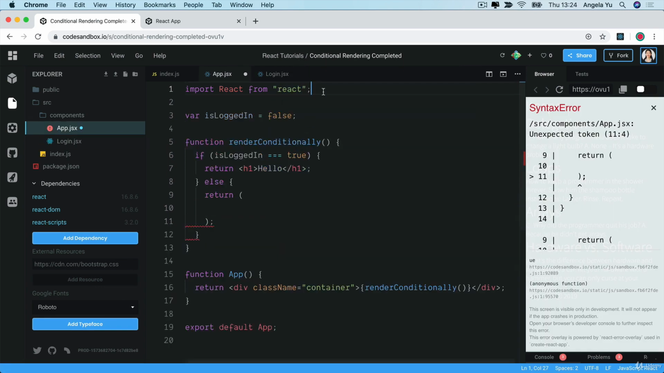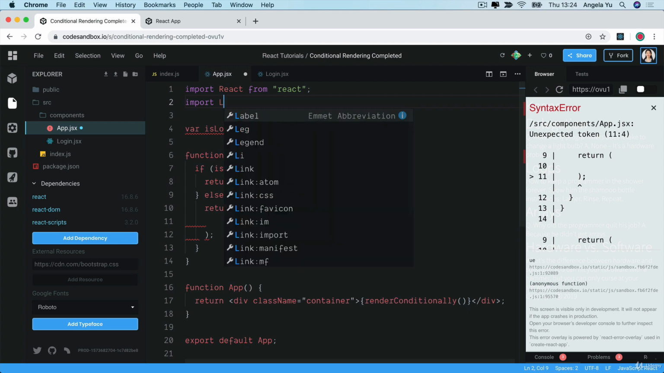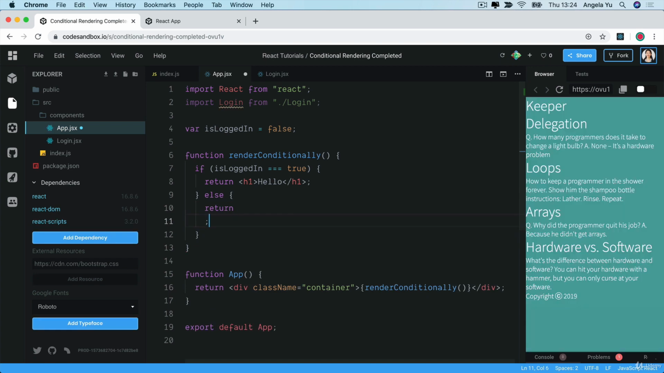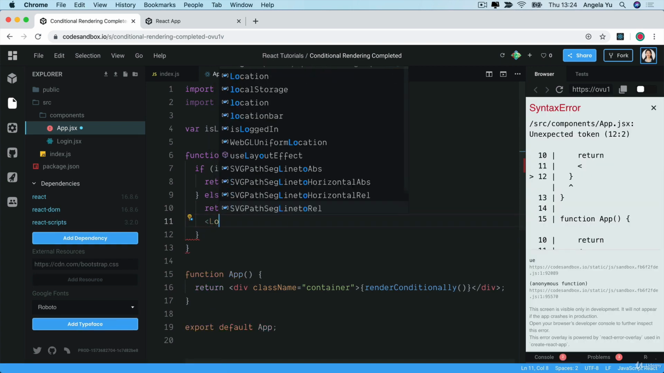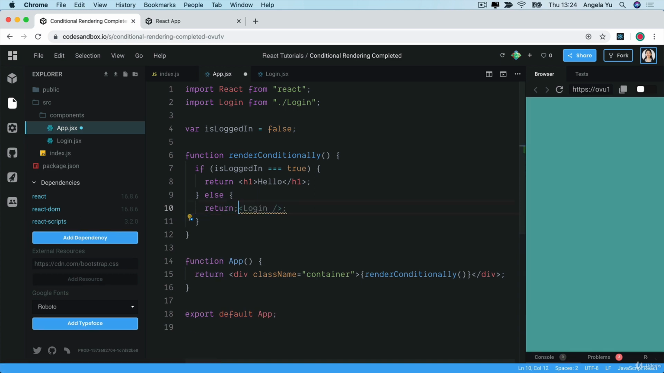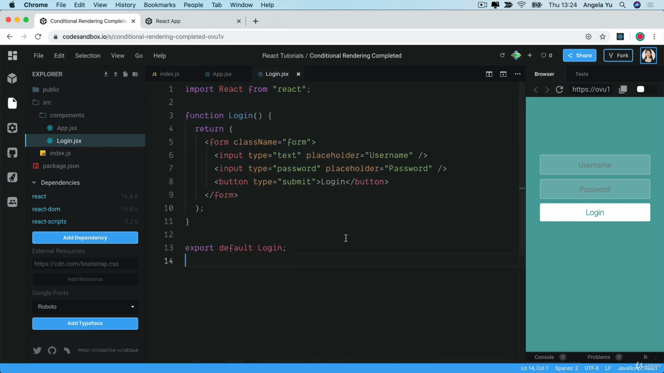Now let me head back into my app.jsx, import my login from /login. And instead of returning that previous long thing, I'm going to simply return a login component. That's the first step completed. And I've extracted the login component as a separate component.